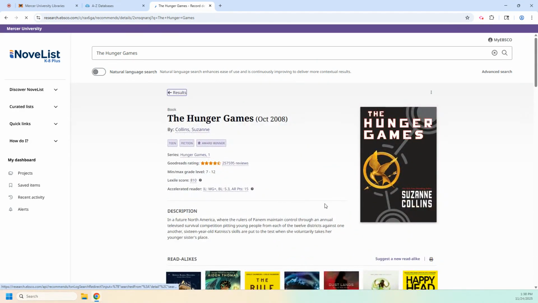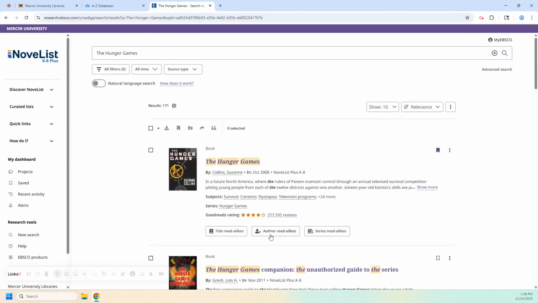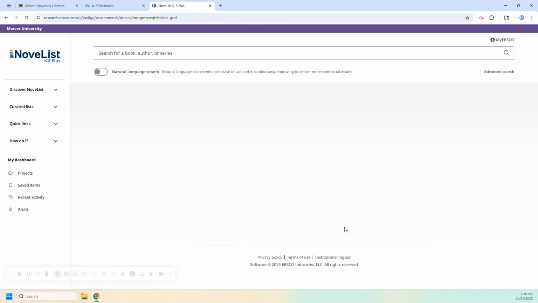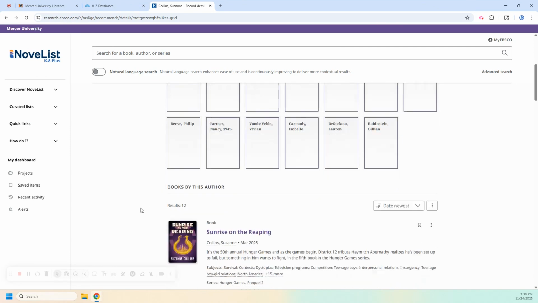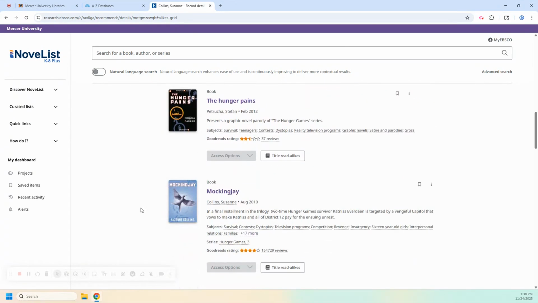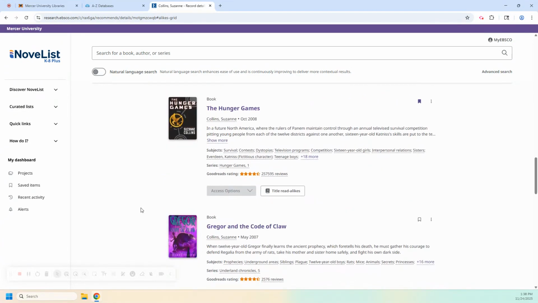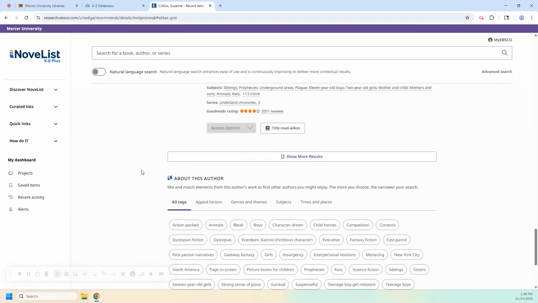When we go back to the results page, we can also look at author read-alikes. So author read-alikes are similar to the title read-alikes, but this is if somebody enjoyed the writing style of Suzanne Collins. These are other authors that they may also enjoy. You'll also get a list of other books written by the author, because students may enjoy those as well.